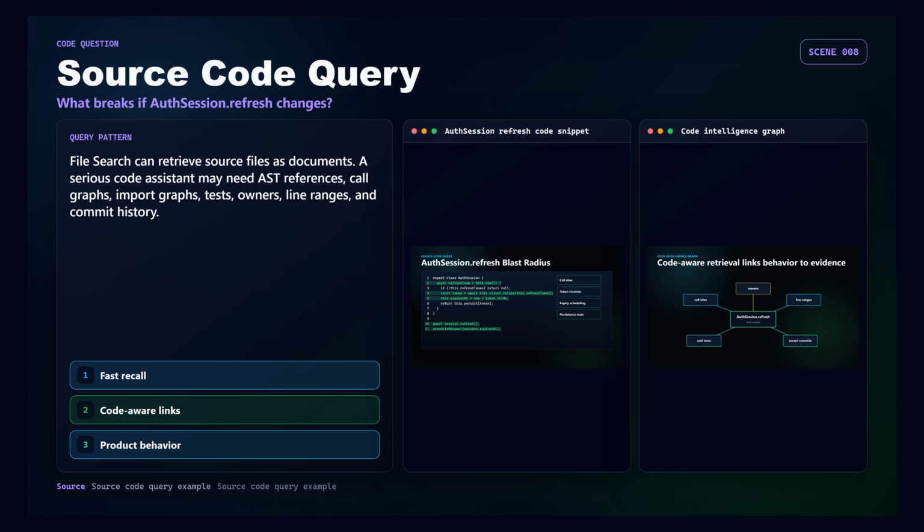Source code is the hardest case. A developer asks, what breaks if I change auth session refresh? File Search can retrieve source files as documents, which is useful for context and fast recall. But a serious code assistant often needs more than nearby text. It may need AST references, call graphs, import graphs, test owners, line ranges, and recent commit history. That is where custom retrieval stops being infrastructure vanity and starts becoming product behavior.